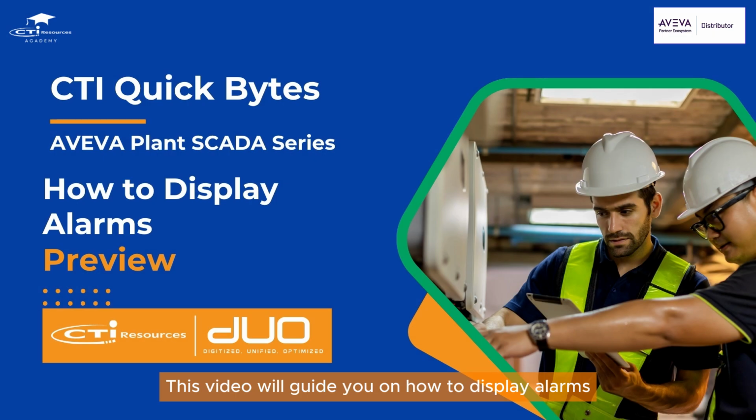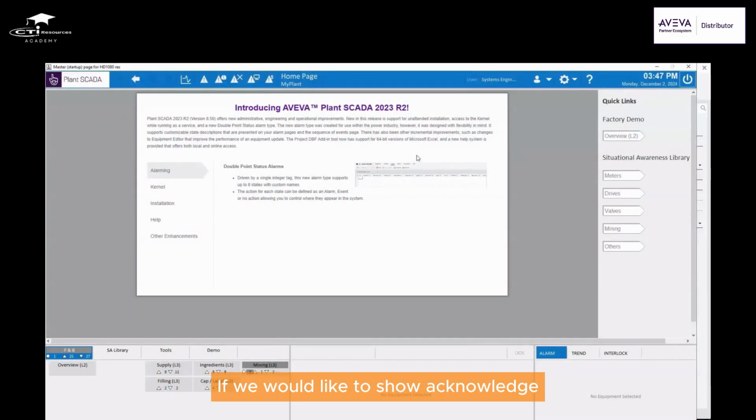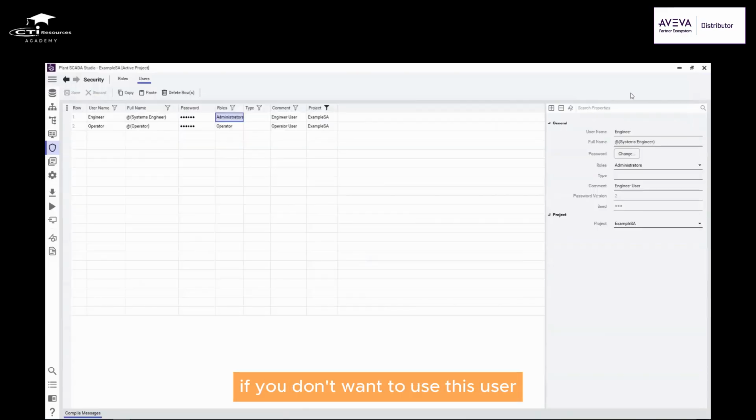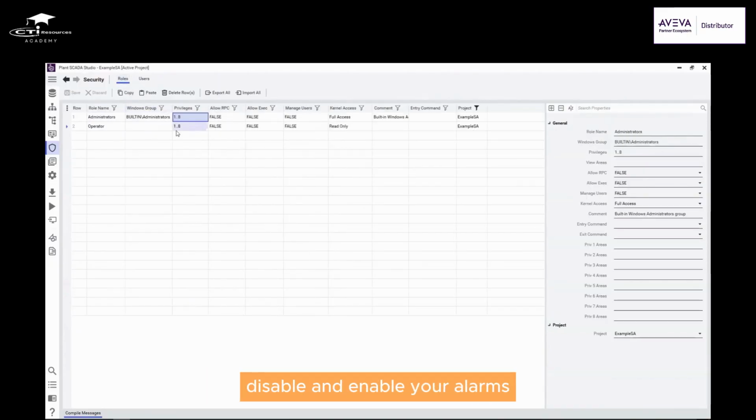This video will guide you on how to display alarms. If we would like to show, acknowledge, enable, or disable alarms, first we must log in with a user with enough privileges. In this example, we are using the system engineer which is already found in the example SA. If you don't want to use this user, you need to make sure you have here the right user configured with a role with enough privileges to acknowledge, disable and enable your alarms.